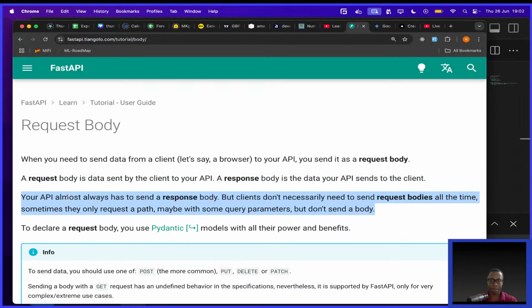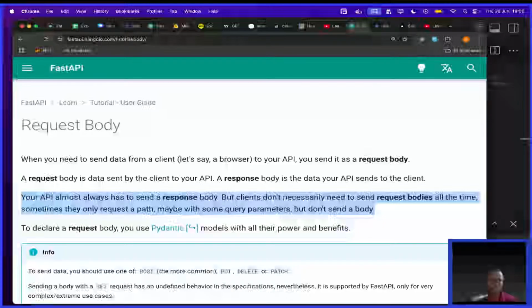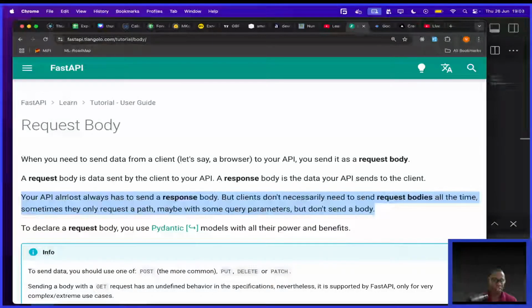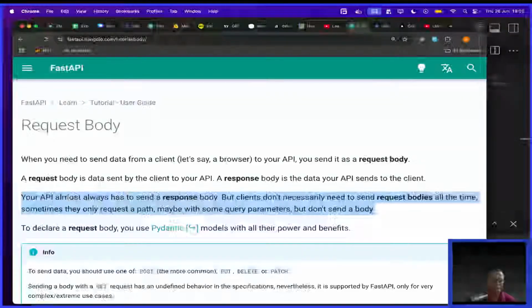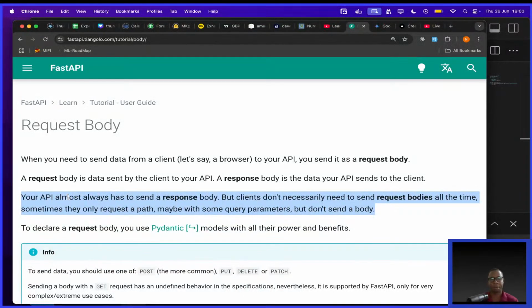A response body is the data your API sends to the client. Your API almost always has to send a response body, but clients don't necessarily need to send request bodies all the time. Sometimes they only request a path, maybe with some path parameters, but don't send a body. Like what we did before when we were studying path parameters and query parameters. We were not sending a body. We only sent either a path parameter or a query parameter, or a path parameter together with a query parameter, but no request body.